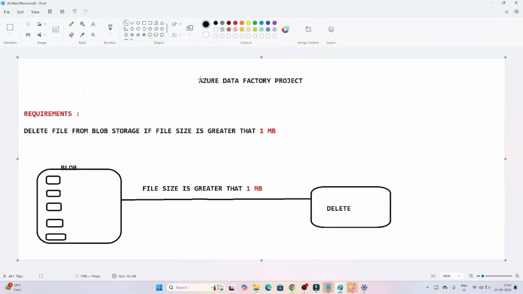Hello everyone. In this video, we are going to do one end-to-end Azure Data Factory project. We have one requirement. First, we'll try to understand the requirement, and then we will do the practical and try to solve this. Our requirement is that I have to delete a file from a blob storage if the file size is greater than 1 MB.